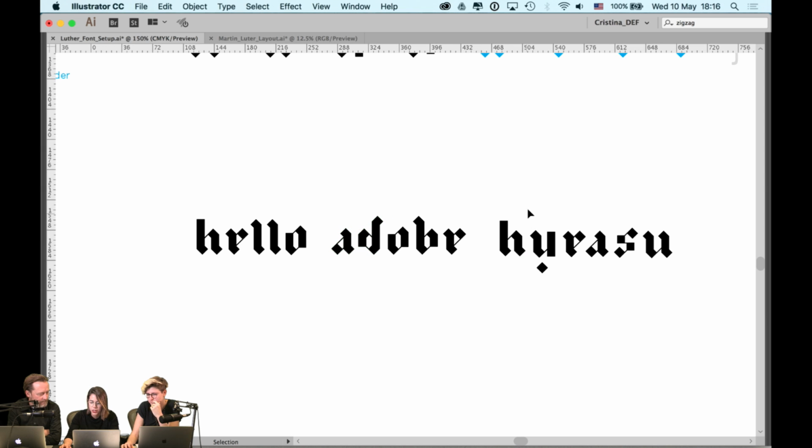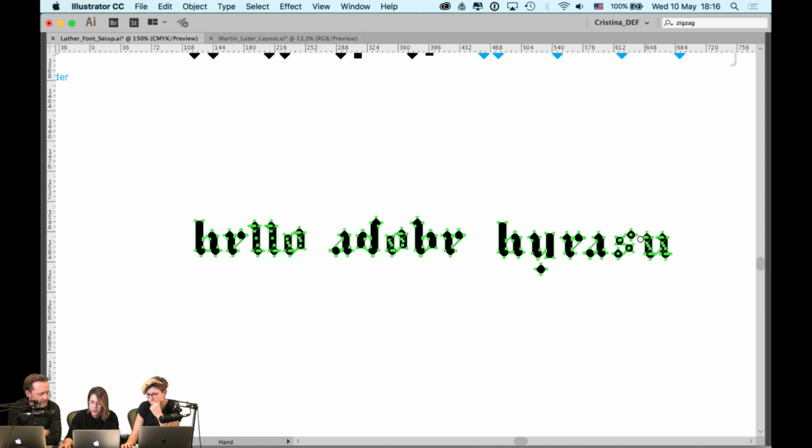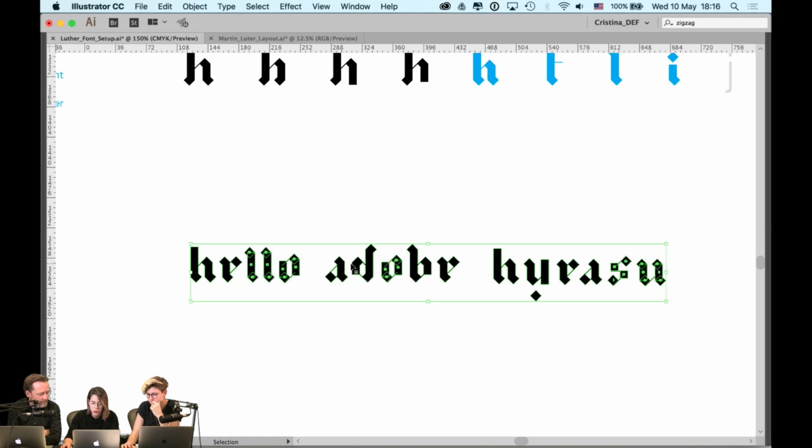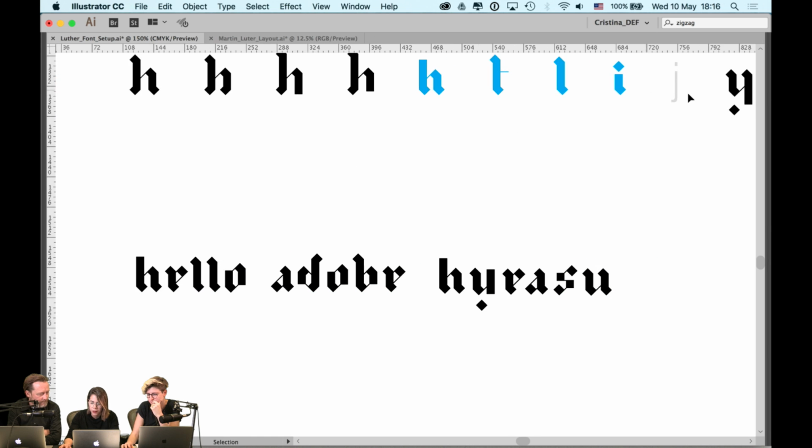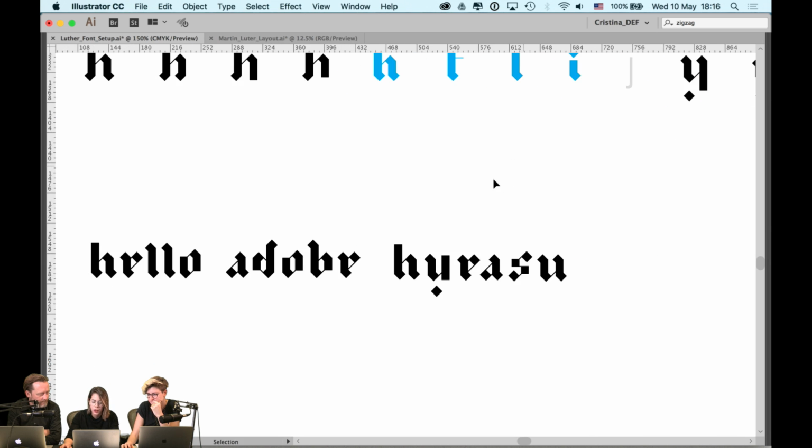But I think we need to change some stuff. The S doesn't work, the A as well, it's a little bit off, pick another one. So we're just going to adjust stuff and see how it looks, and then work on the whole composition.